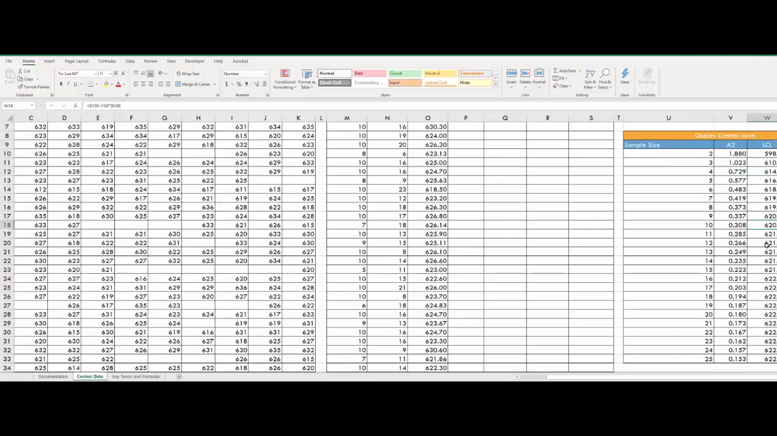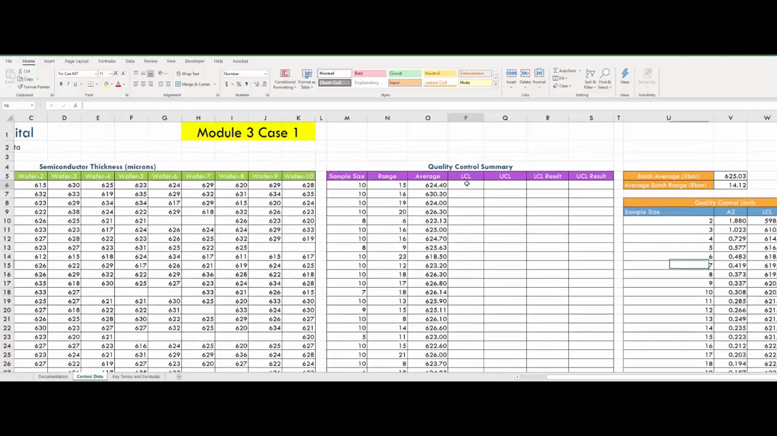Step number 7. P6. Now we're going to go back to the summary and work on the rest of column P through S. This time, we're going to use the VLOOKUP function for sample size, which is 10.